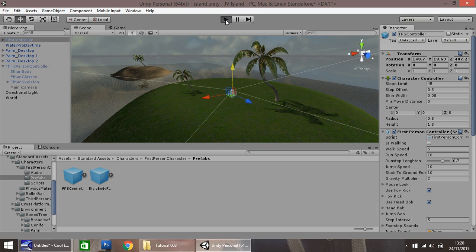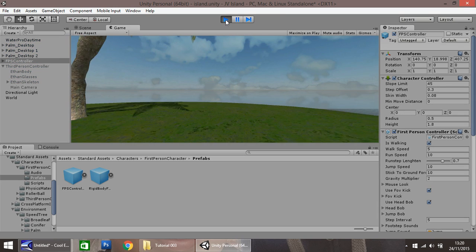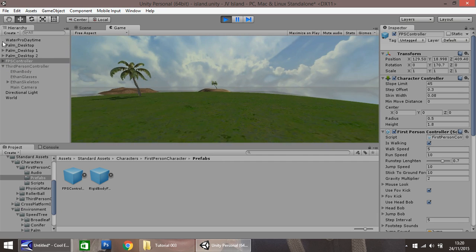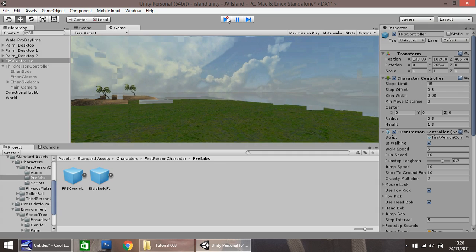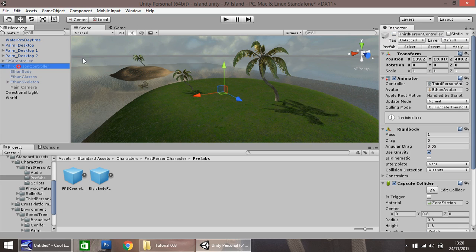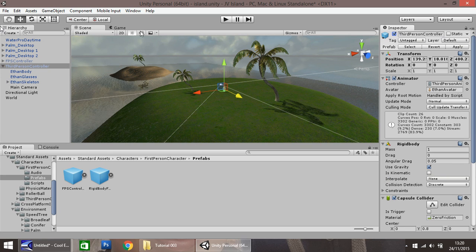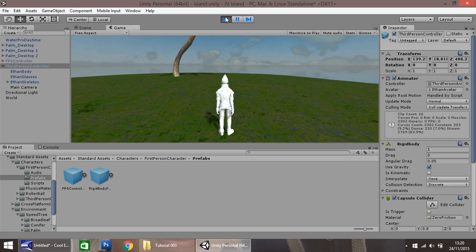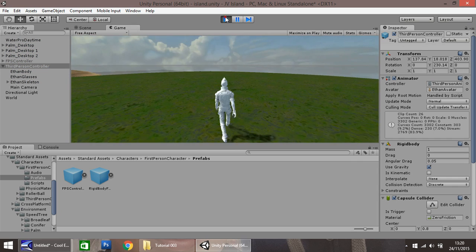So let's press play. And now we can run around our island in the first-person view. As you can see, our third person has disappeared, which is perfect. So if we want the other way around, we can disable the first person controller and re-enable the third person controller. And now, when we press play, we've got our third person controller back.